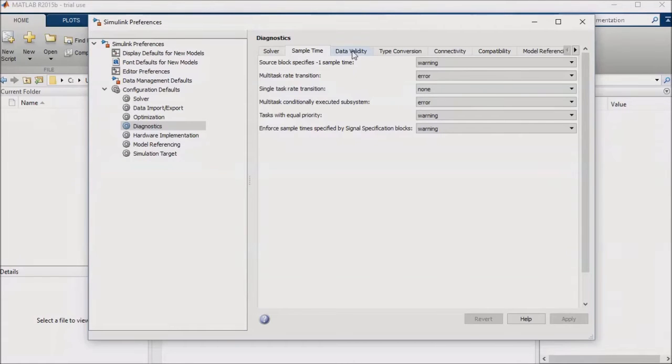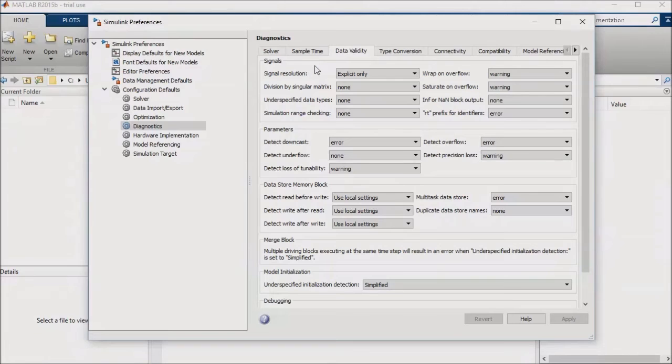The Data Validity tab addresses signals at the top, looking at things like data type overflow. This occurs when a data type is forced to handle values above the top of its range. The next section down, Parameters, looks at similar issues such as underflow, in which a data type is forced to handle a value below the bottom of its range.